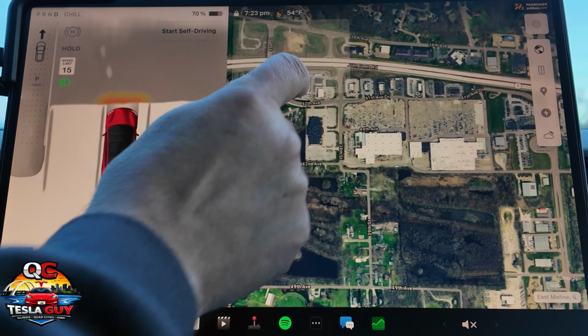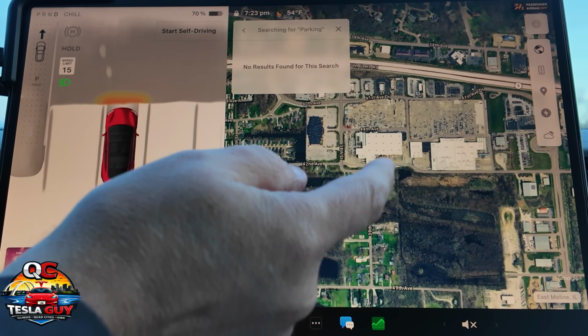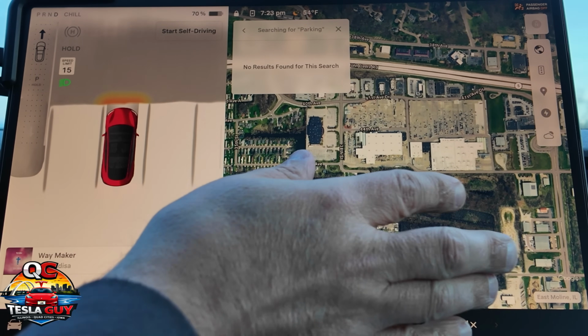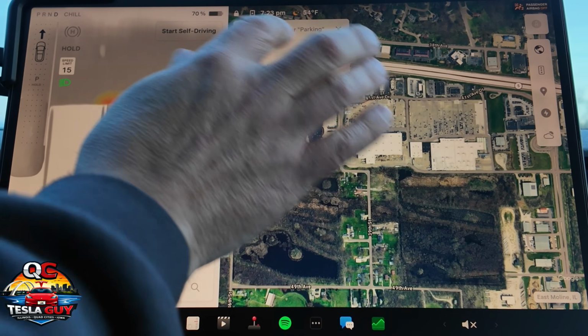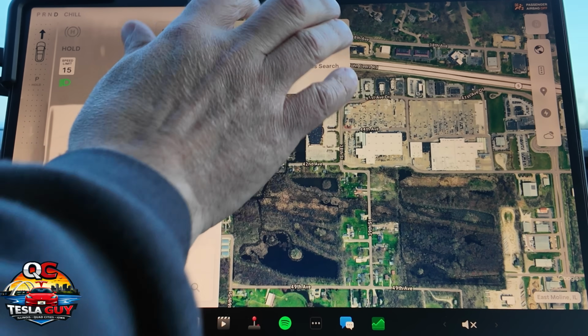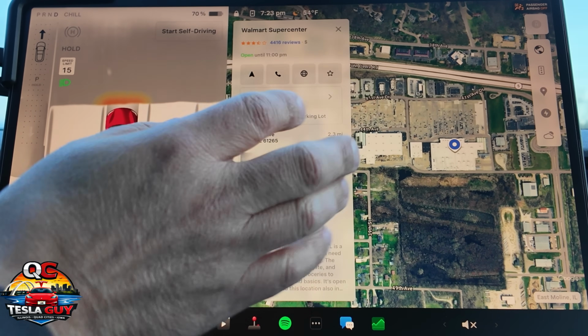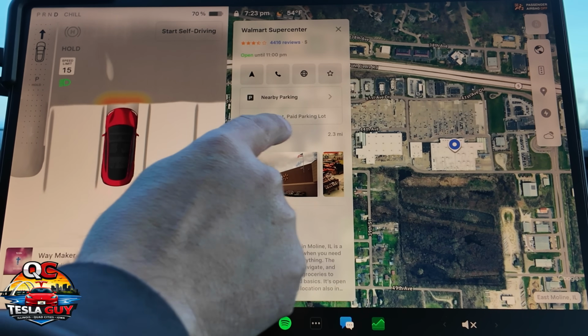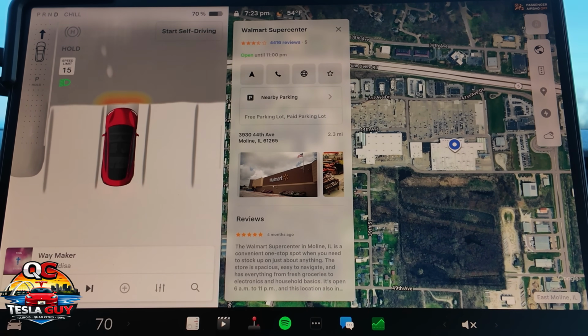We can also click here and see nearby parking. So at this point, there's no ramps or anything here, so we won't find anything. But for some locations, you're going to find nearby parking. It's a free parking lot. There is no paid parking lot over there.